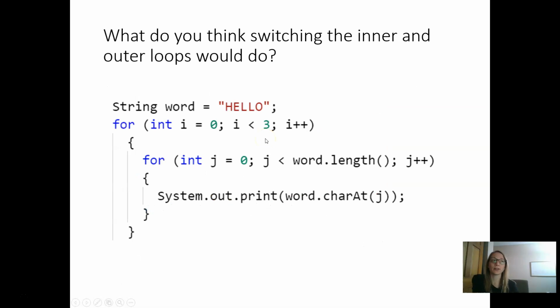So here's another example. What do you think that switching the inner and the outer loops would do? Do you think it would print out the same thing? If we started with the word hello, do you think that this would still print out H, H, H, E, E, E, L, L, L, L, L, L, O, O, O? Or would it print something different?